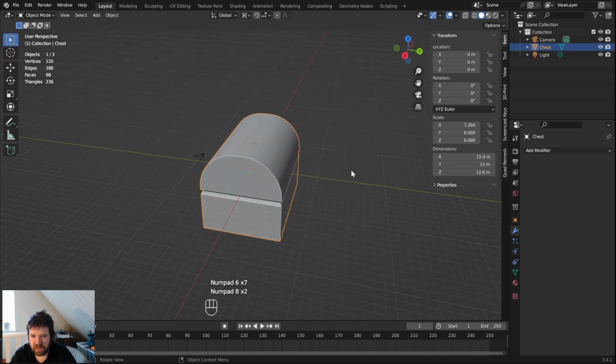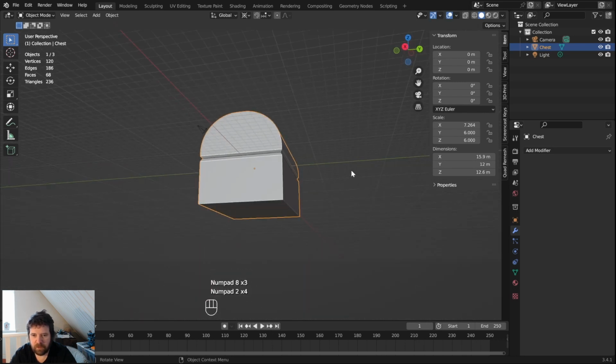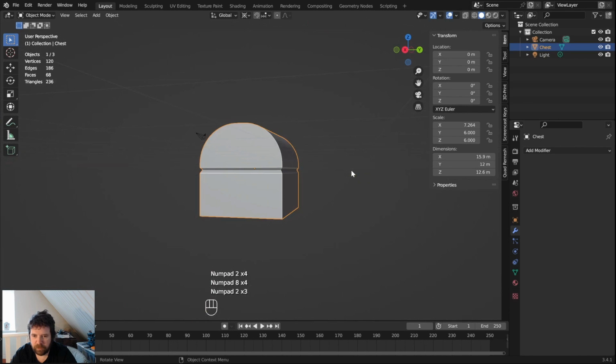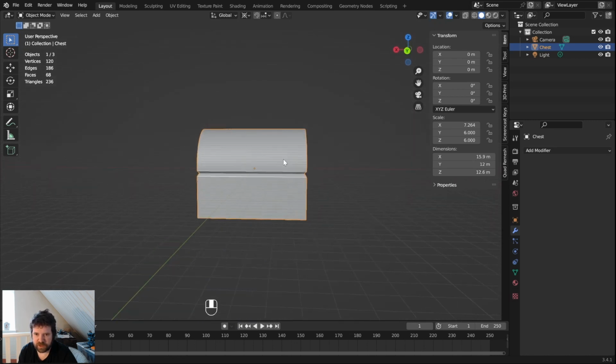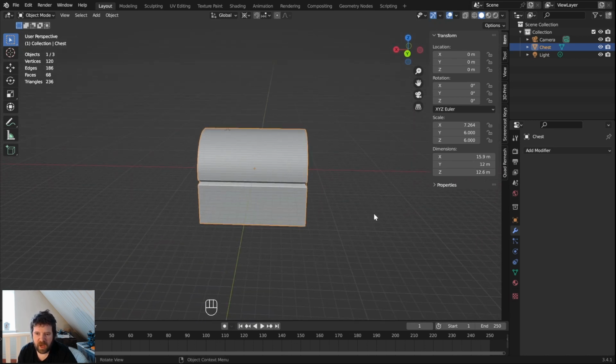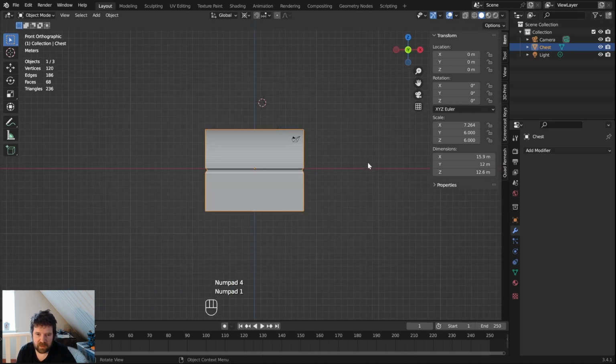We can press 8 and 2 to rotate up and down. That's for numerical keyboard navigation in the 3D viewport. You have to have the mouse cursor in the 3D viewport for this to work. If I go into the outliner with the mouse, I can't navigate anymore. I have to be in the 3D viewport.